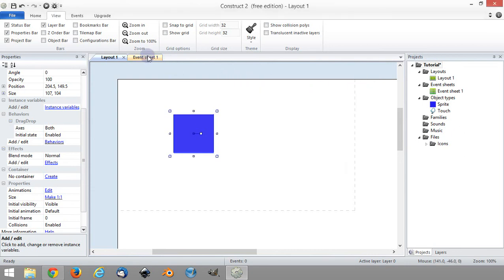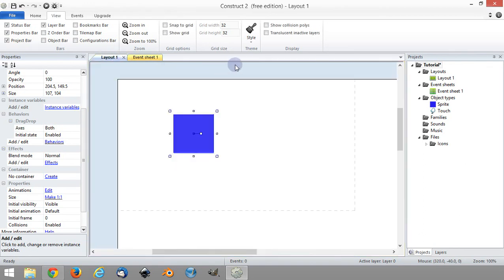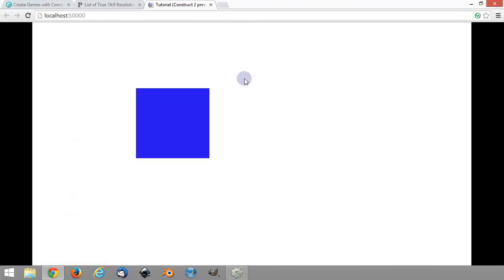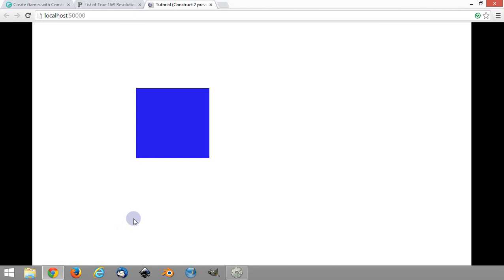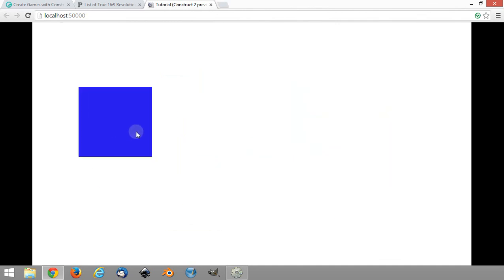As you can see, I haven't made any events yet, but still, if I press play now, run layout, it will run in my preferred browser, and by clicking it and dragging it, it has drag and drop. Stopping with clicking, it stops moving.